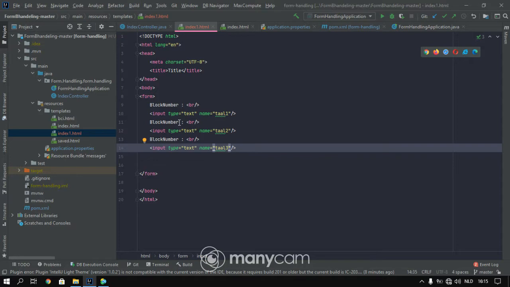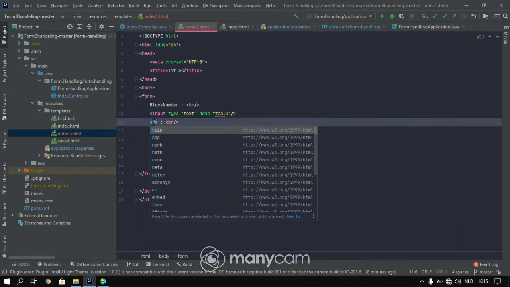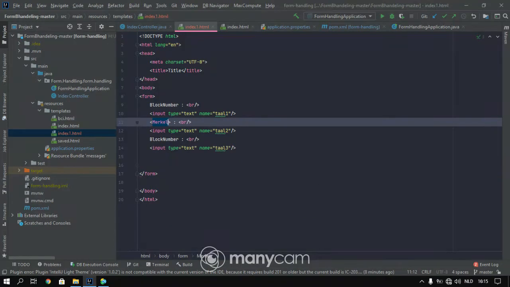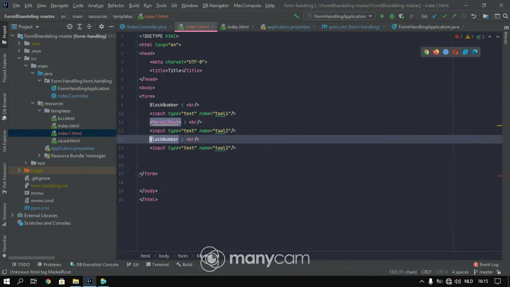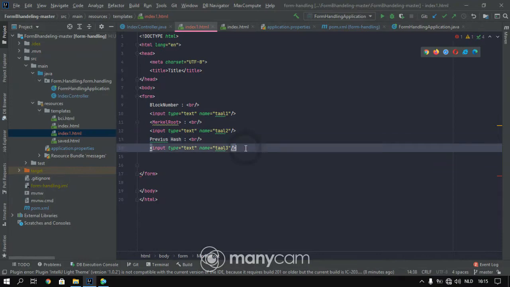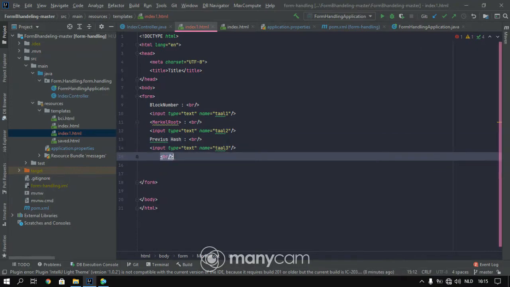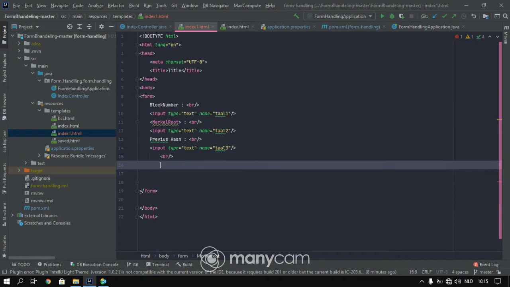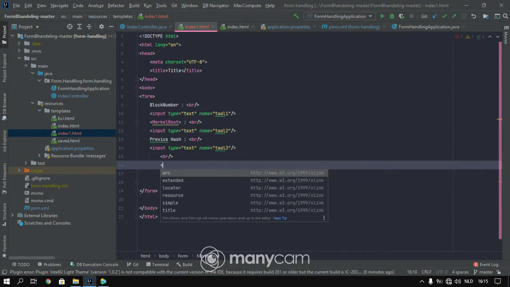Block number, Merkle root, and previous hash. That's good. And now at the end of this simple form, I need just a radio button also.